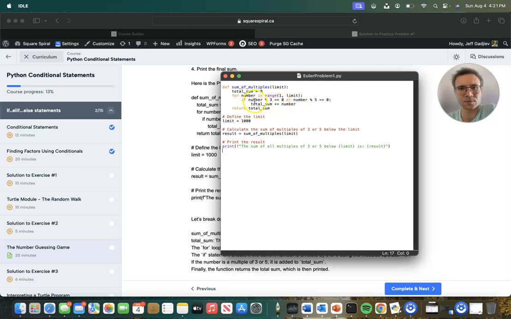Initially, when the number is equal to 3, and 3 divided by 3 gives no remainder, that means that 3 is going to be added to the running total. Similarly, when the number is equal to 5, and 5 is divided by 5, the remainder is going to be 0, and then 5 is going to be added to the running total as well. Then finally, the total sum will be returned, after 1000 repetitions of this loop.